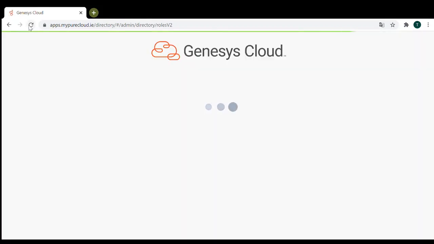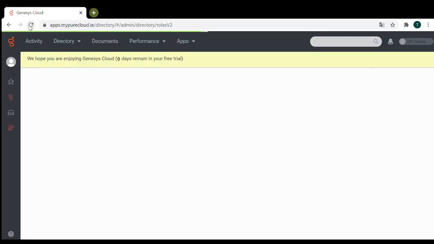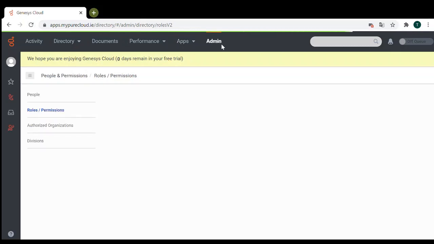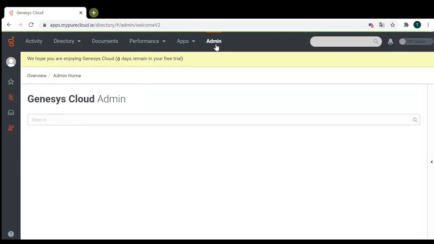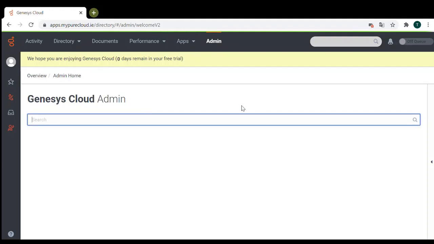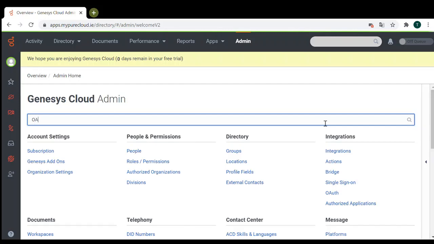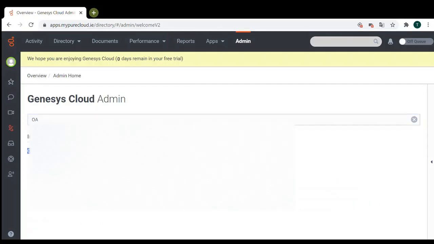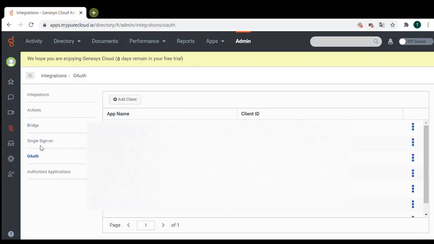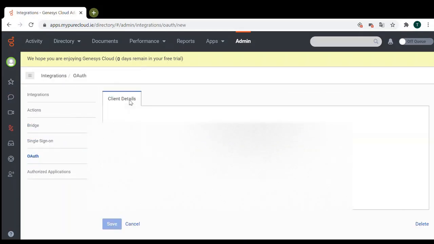And after that we will be able to use this role for our client credentials, which we need for the Azure function. So let's go to the admin screen. Here we need to choose OAuth. Now we need to add a new client.